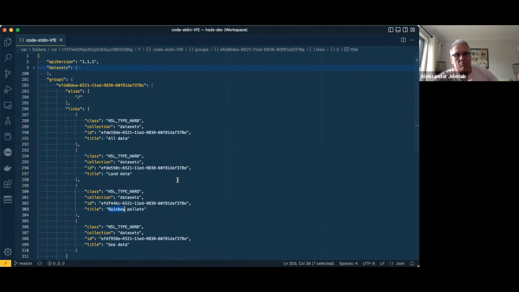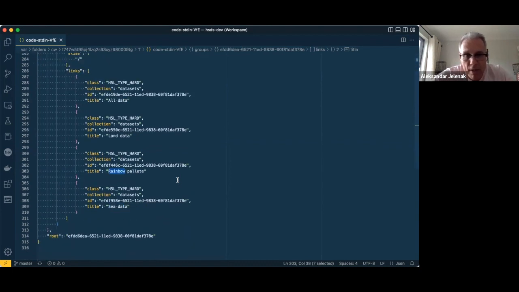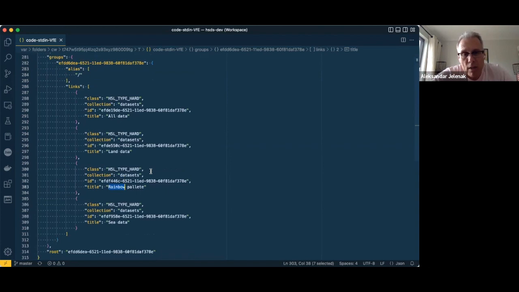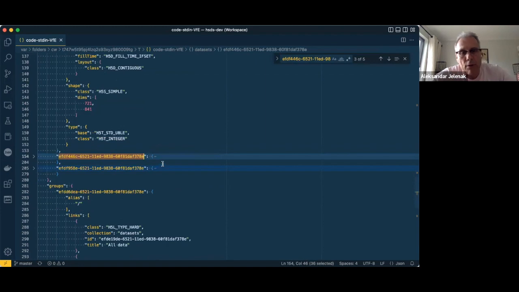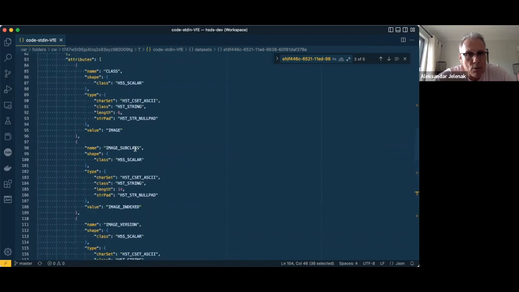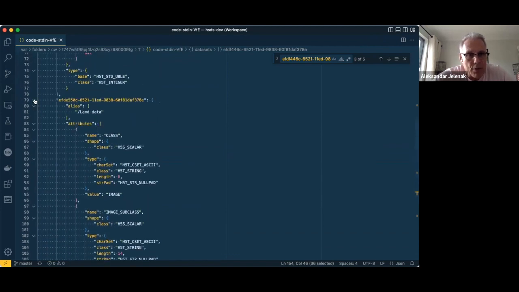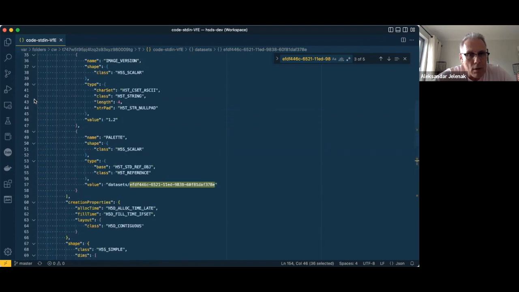So let's say we want to look into this rainbow palette data. How would we find it? Well, we would look for something like this UUID. Let me use my editor for something useful here. All right, that's not the one. Let's see. There you go. So here it is. I found the entry for my dataset. So let me close the others so it's not too confusing. I close this one, and I close the other one.